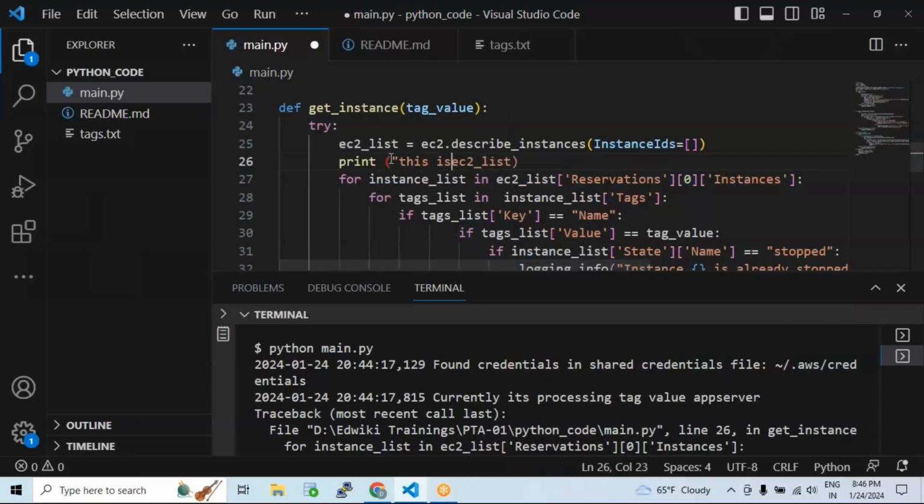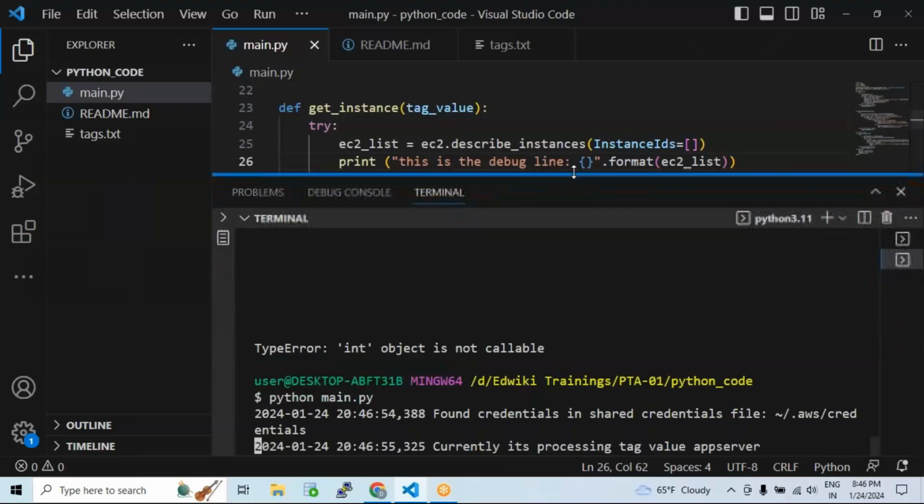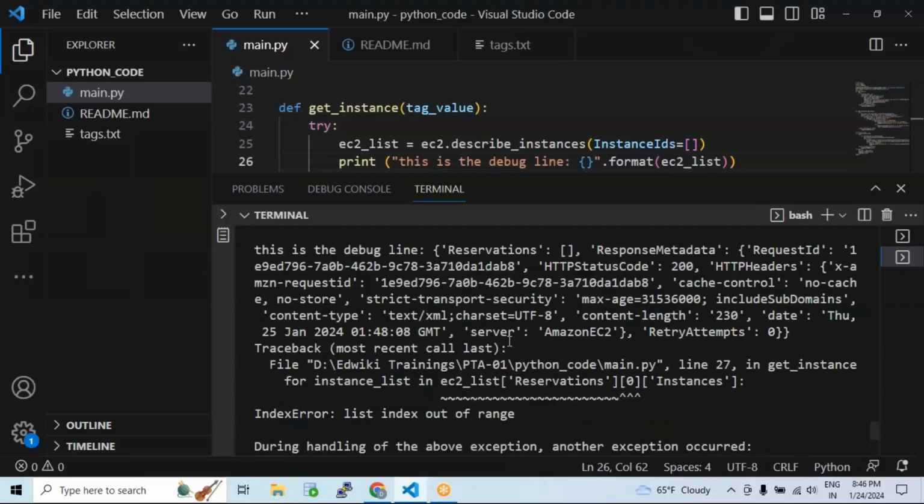So probably this is the debug line. I'm just trying to print this line to see what will happen. Let me execute the code one more time. I'm just trying to see the code behavior. Now let me see this one more time.